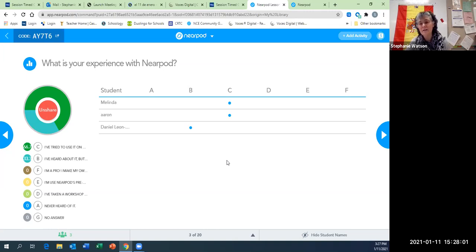When I'm in the classroom, I usually have the teacher controls on my desktop and I have the student view up on my smart board. So that's very helpful.